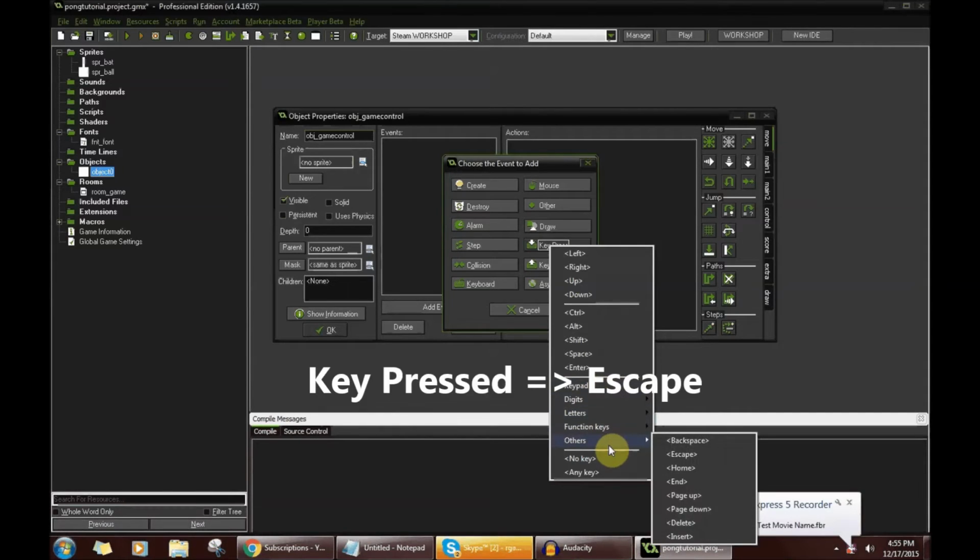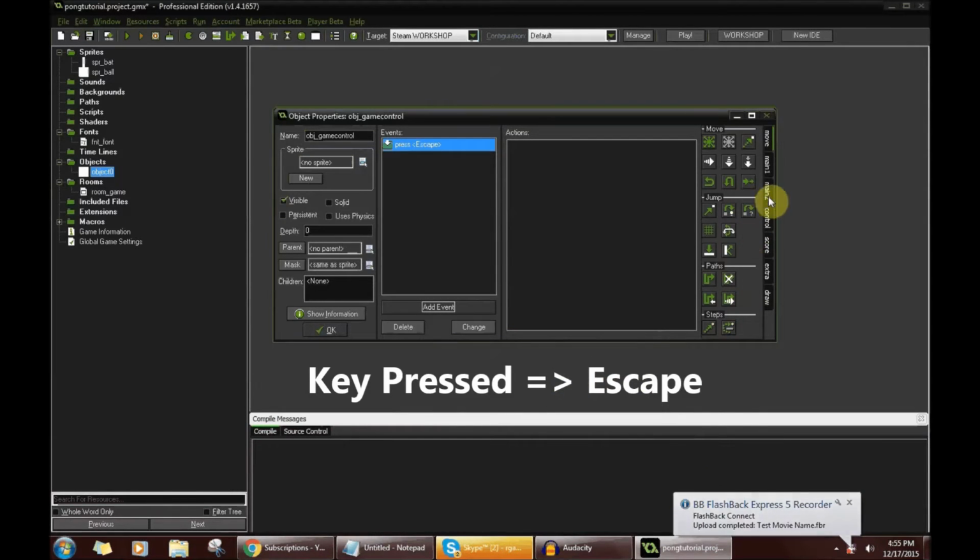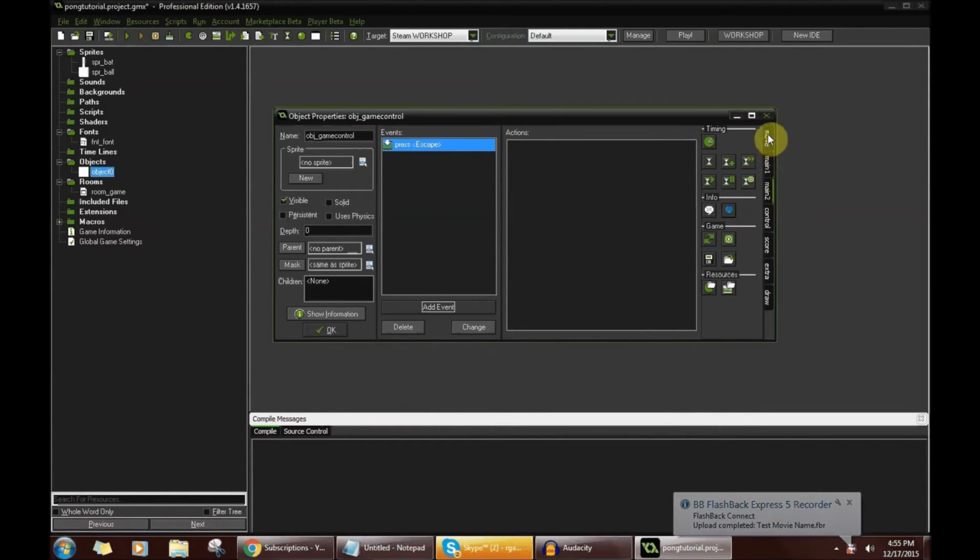we're going to go down to escape. We're going to go to these side tabs here, click on main 2, find this one that looks like a power button, that's end game, and we're just going to drag that in there. And that's just about all of the drag and drop programming I'm going to be doing here.